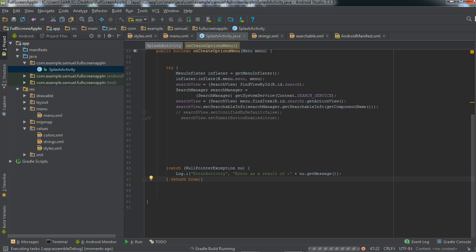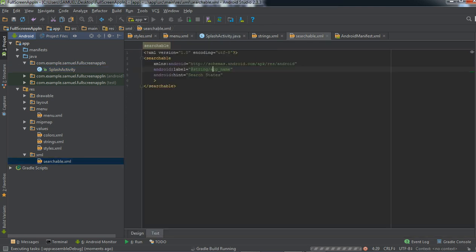For recap, this XML file you created called searchable.xml, that is where you add all the configurations you want to add on your app, such as the hint. If you want to add a hint to your search, you can just add it here. So when we run the app, you're going to see this search text we added as a hint. For further development, if you want to add voice recognition and other features to your search, this is where you're going to add it. This is where you're going to add all the configurations, and then that is it.